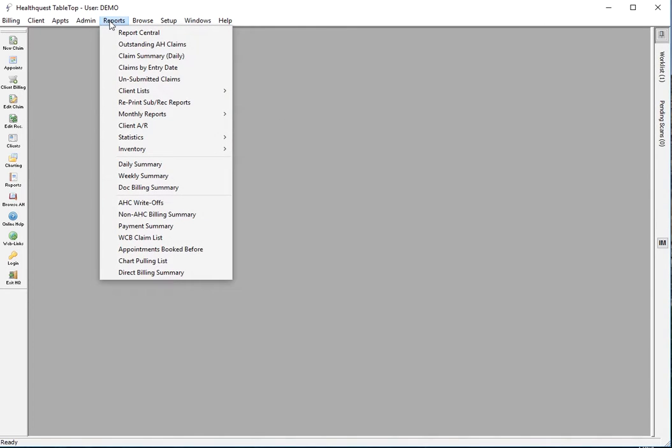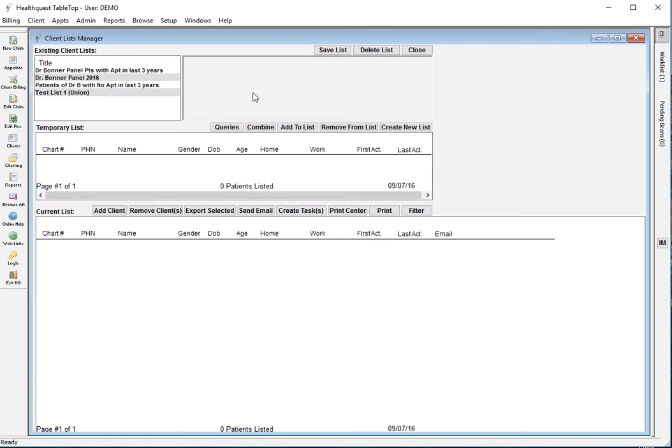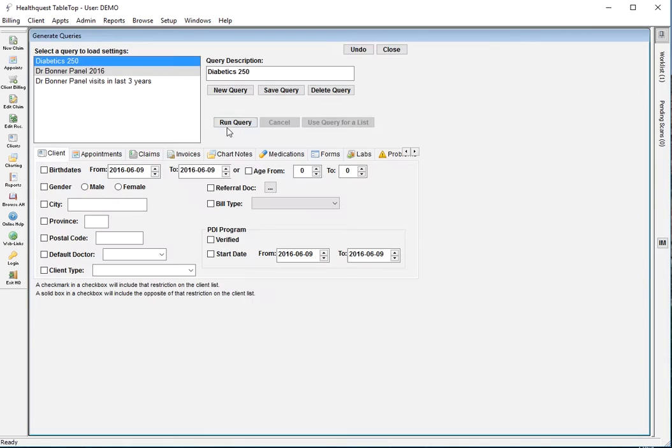This video will show you what is searchable data in HealthQuest and how it can be used in your practice. For that, we will go to Reports, Statistics, Client List Manager. Client List Manager runs on queries. We will click on Queries. For each new search, you will have to use a new query. Make sure that you name it.